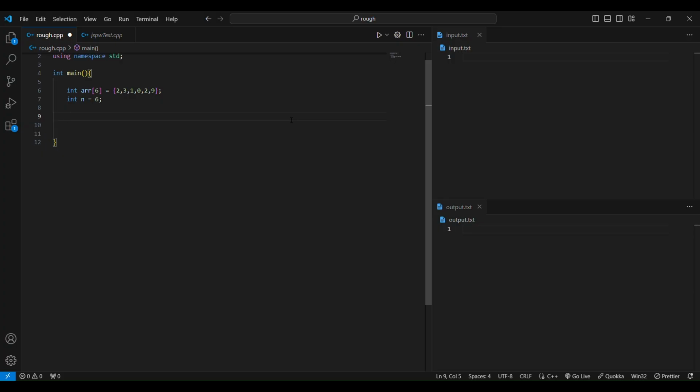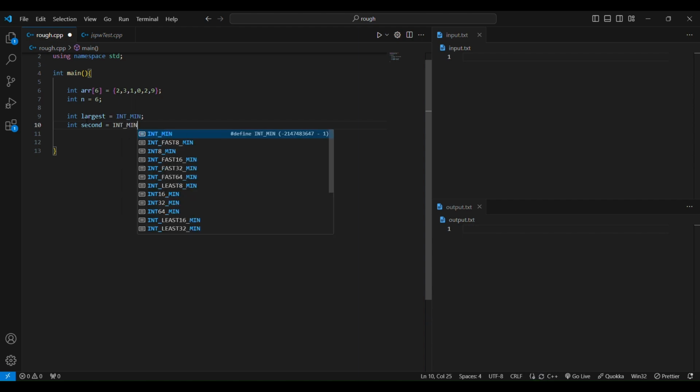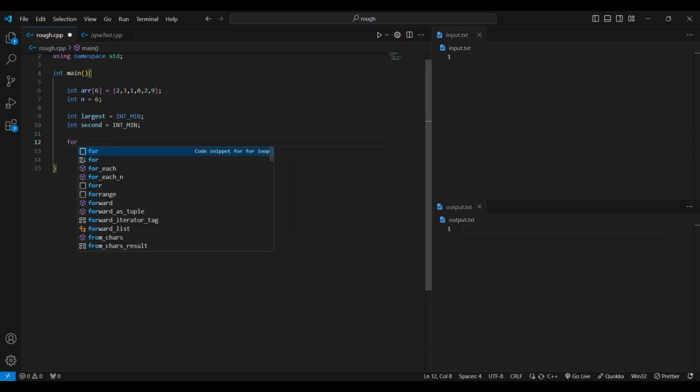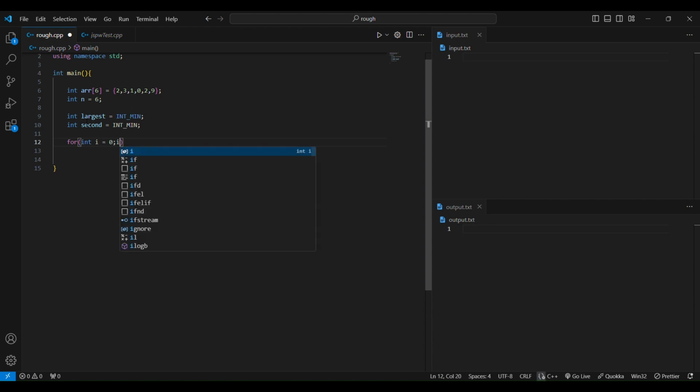Okay, so now let's code the same thing, right? So ARR is the array and n is the size, right? So let's declare those two variables, basically the largest and second largest. So largest will be int min at the beginning, and second, let's say second is basically second largest, so int min, and I'm going to iterate through this, I from 0 to n, I plus plus.